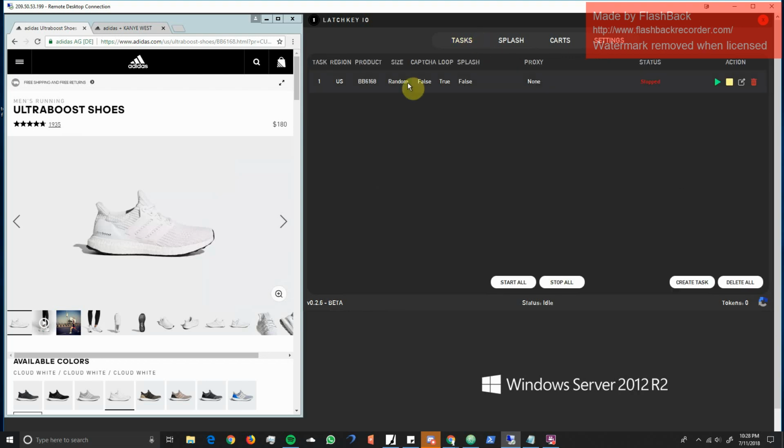So that's really it to create a normal task. We'll go more in depth with the Yeezys and splash page releases because that's more complicated to do. But this is pretty much the basics of Latchkey.